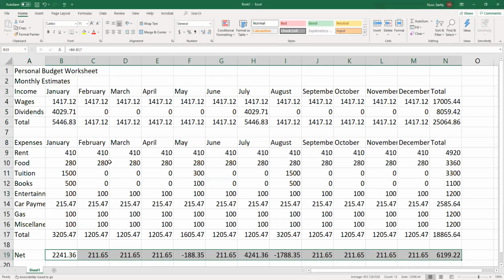To make it fancy, we have to format the worksheet to emphasize certain entries and make the worksheet easier to read and understand. Because sometimes it's hard to understand what is what. So to make it easy to read and understand, we have to format the worksheet. Now the first thing that we need to do is change the cell style. So what is a cell style?